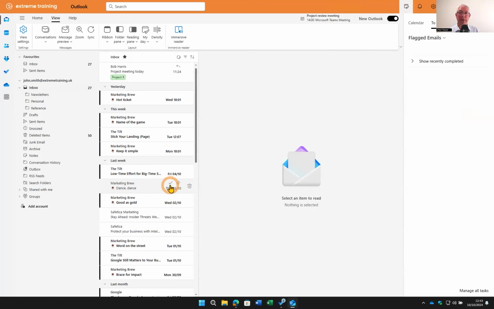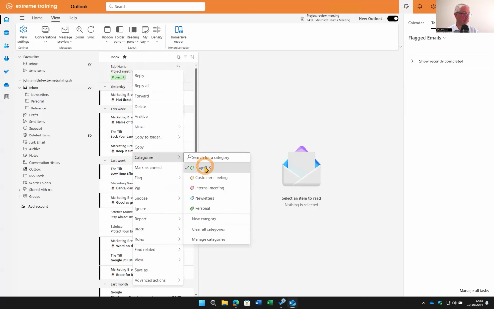Now that's another way you can make yourself more efficient, is using flags. You can also use categories. Now, you'll see here, I've got an email here from Bob Harris that's actually got this word Project X lit up in green here. I've jumped the gun a little bit. So what I'm going to do is I'm going to uncategorize that email.